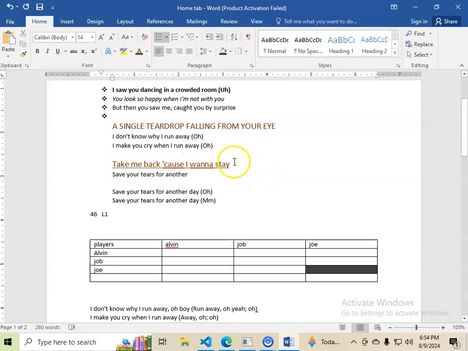But now if I want a different type of underlining, that's when I'm going to come to this and do underlining.